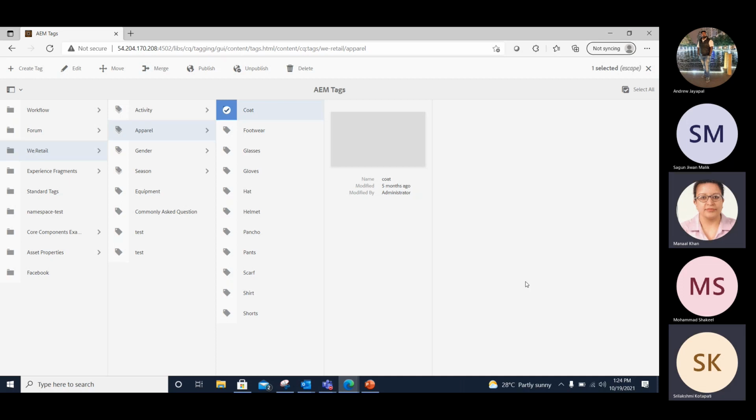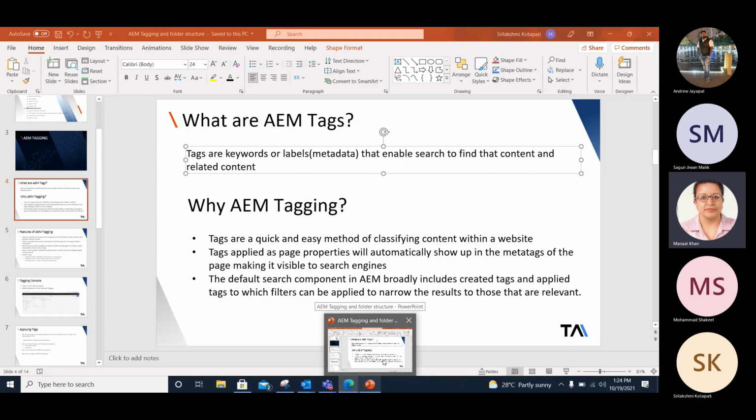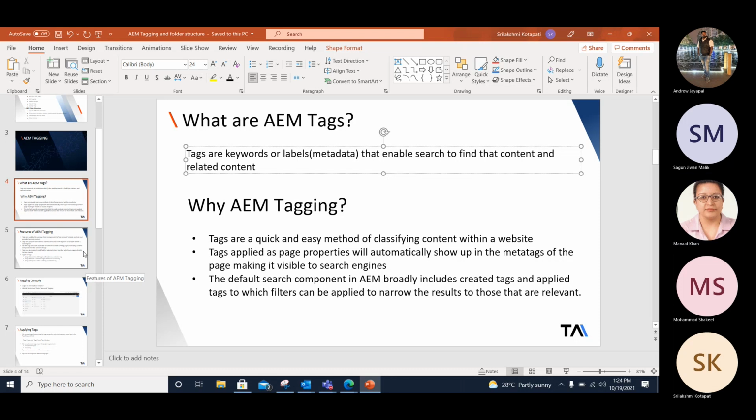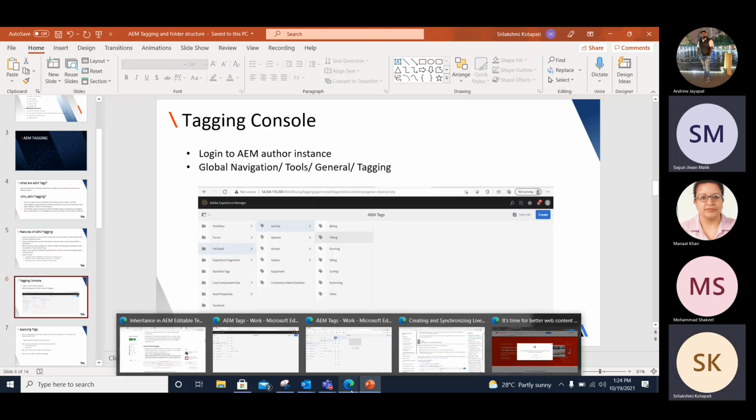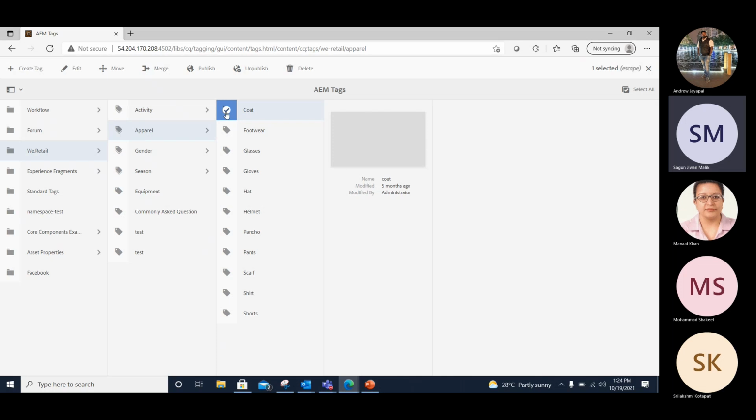No, it's a little clear, but I think we have to go through the training once again to understand. If you show us that unpublished option, that an unpublished tag will not be visible, it will be great. Sorry, I didn't get it. If we unpublish the tag option, then it will not be visible.